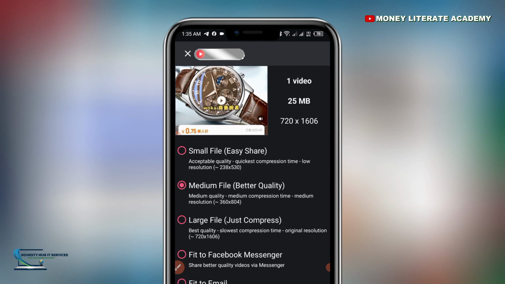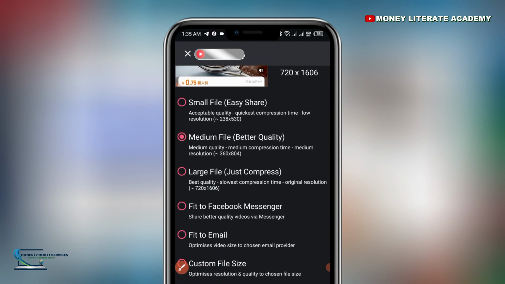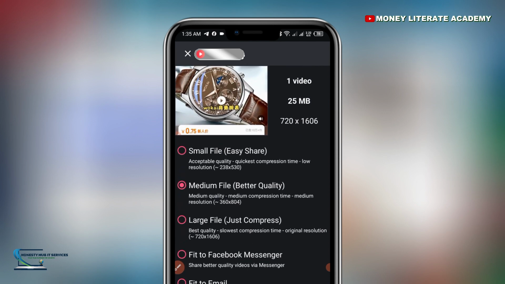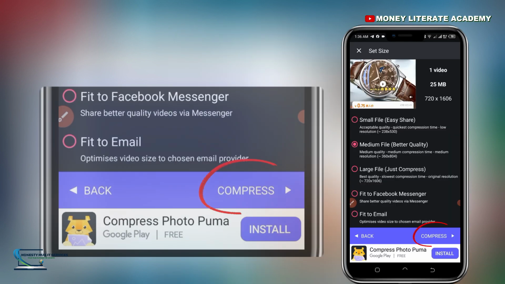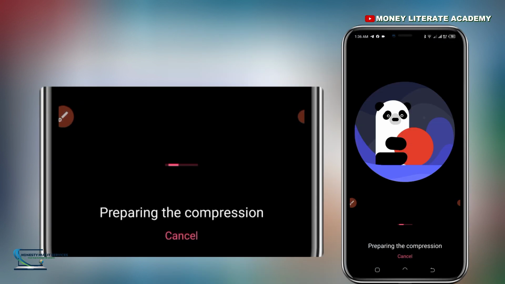When you use the small file, the quality of the video will reduce. As you can see, low resolution, the quality of the video will reduce. So normally I use the second one, which is medium file. You can also use the large file depending on you. So I click on the medium file, then I click on compress.